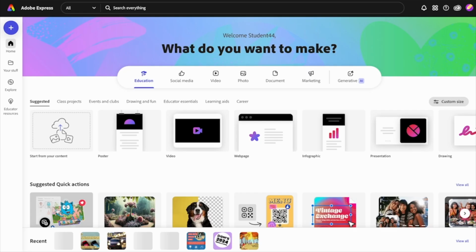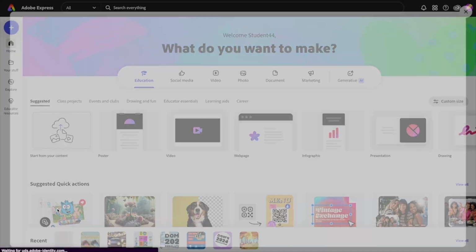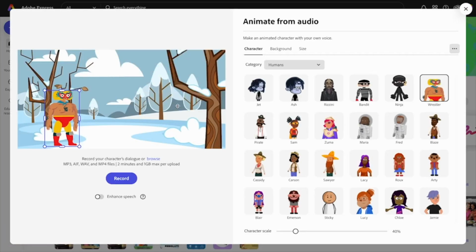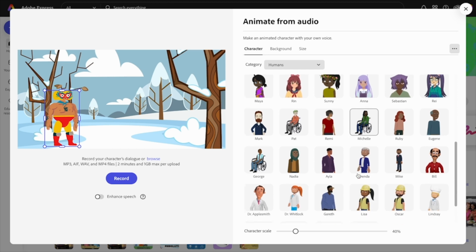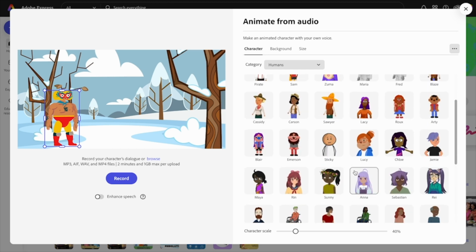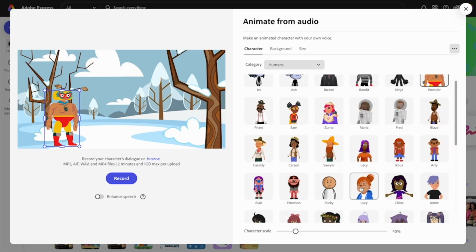Now that I've done that, I'm going to open up a new tab in Express, press the plus, and go to Animate from Audio. Now here you can animate a character. It's really, really simple. And what I want to do is create a news presenter for my video. So let's go for something like this girl here.